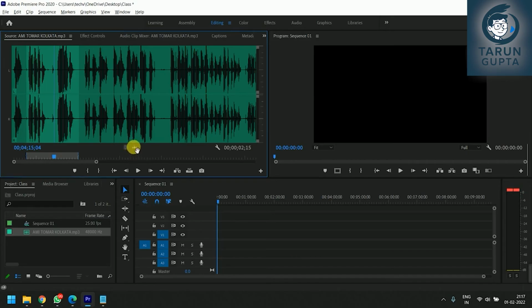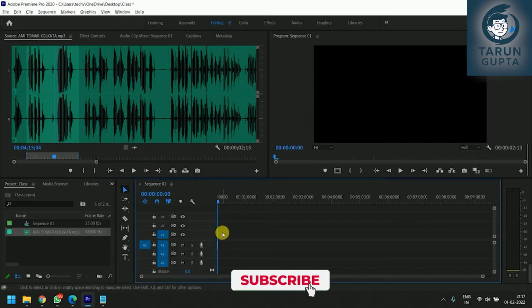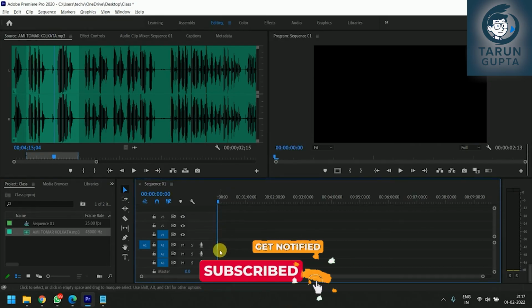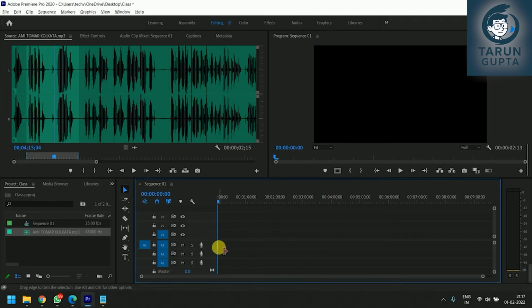If you're working on audio also, you can just drag the audio only. Just click and drag the audio panel, and you can see it is automatically dragged.